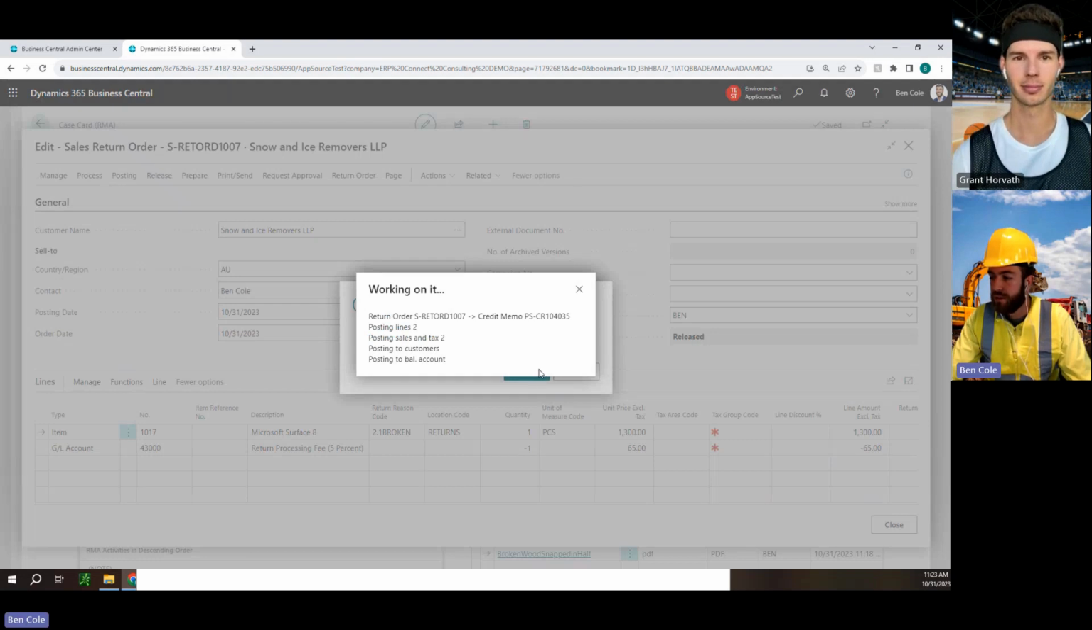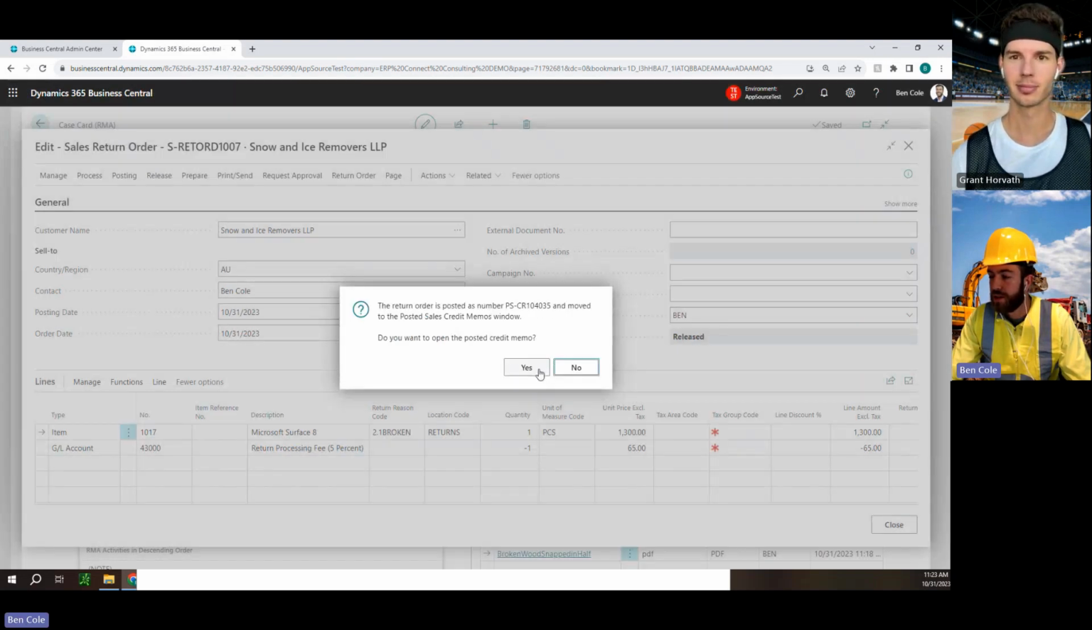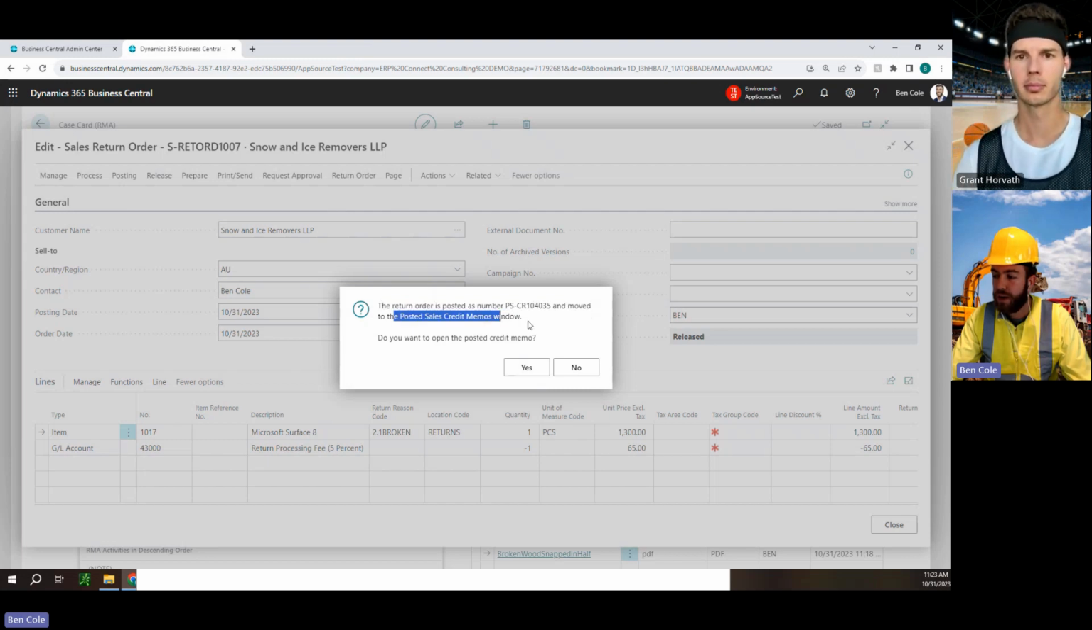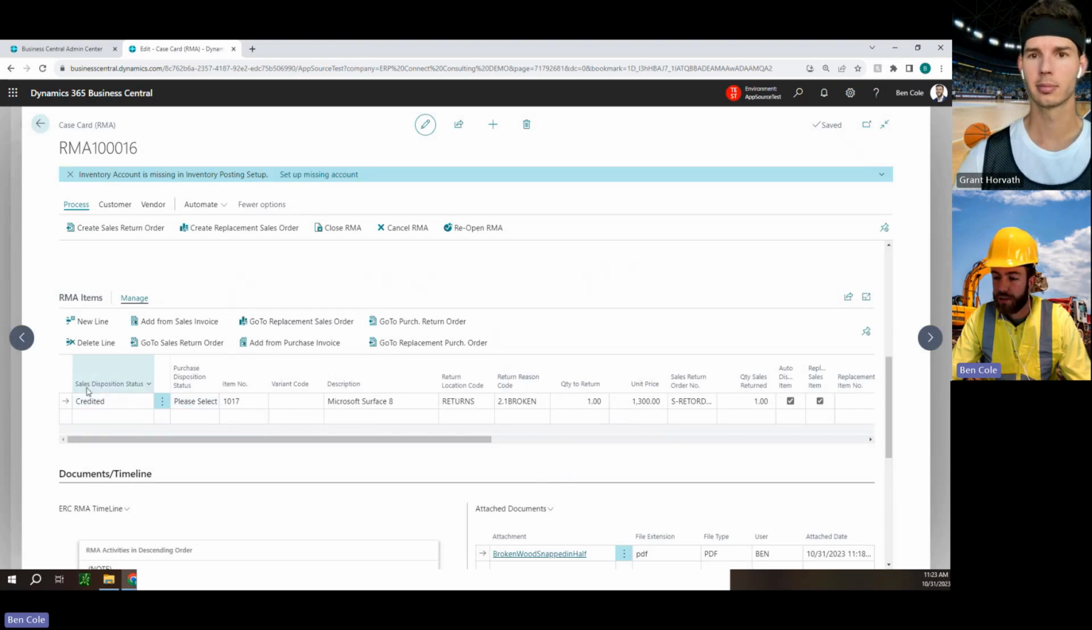I've already received it, so receive and invoicing should really just be doing the invoicing side. Return order posted, credit memo has been made, posted credit memo, great. I don't really care. I'm not going to look at that. We're just going to keep going. And the sales disposition status is now updated to credited.